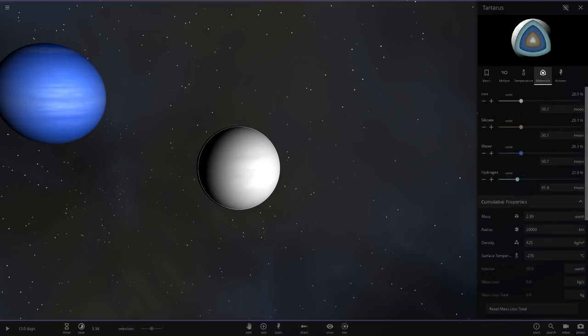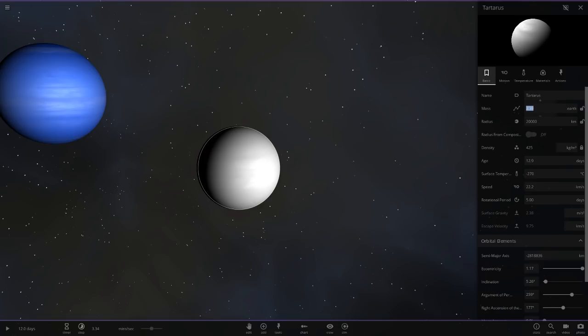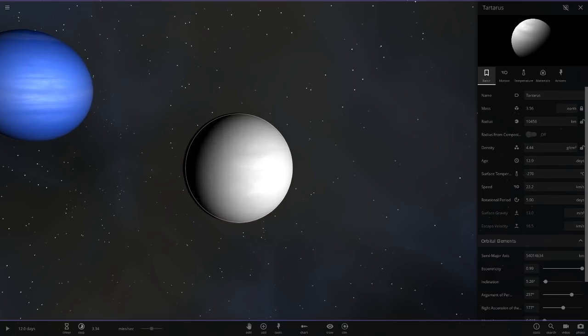Materials, well, it said about 5% of this, so let's go ahead and lower it all the way to about 5% hydrogen, so somewhere around there. Okay, looking good. Right, so that's that. Alright, so 3.56 Earths. So Earth 3.56, there we go. The radius is 10,246, so lock that and go 10,456, like that. Let's make it a little smaller.